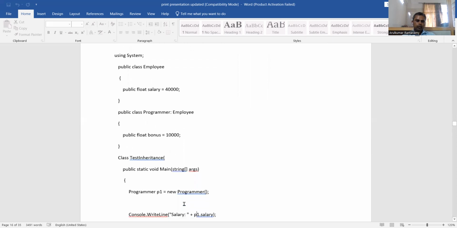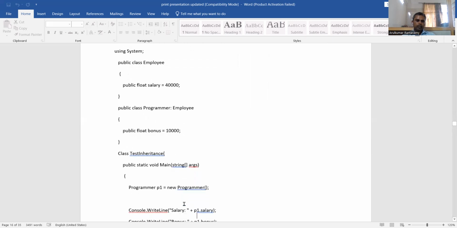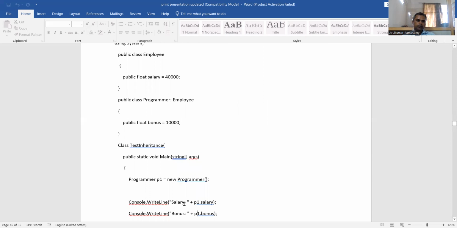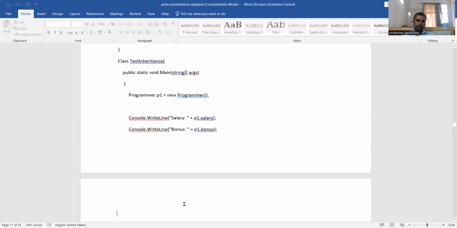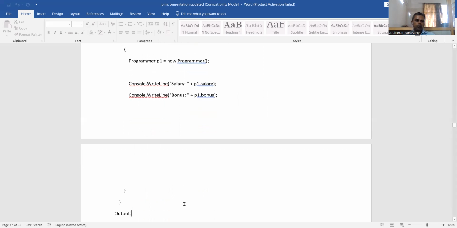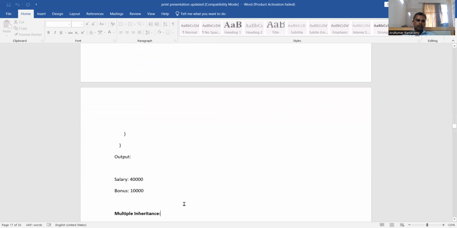So finally we can inherit those two classes and, with the help of the Main method, we can create an object. Based on this object, we can access the class member variables and also the methods. Here the object is p1: Programmer p1 = new Programmer. Console.WriteLine salary, p1.salary means the first class member variable can be accessed. Console.WriteLine bonus, p1.bonus means the second class member variable can be accessed. Finally, the output of the above code is salary equal to 40,000 and bonus equal to 10,000. So this is an example of single inheritance.